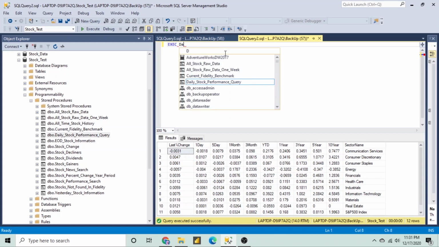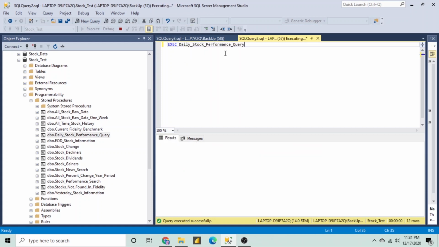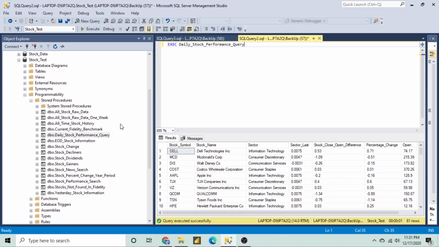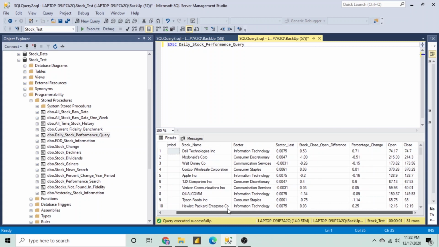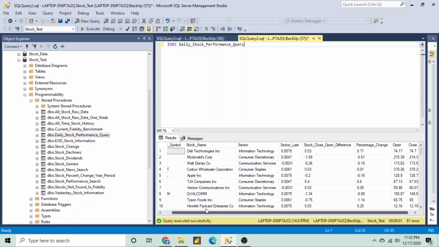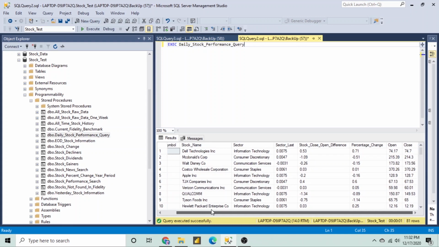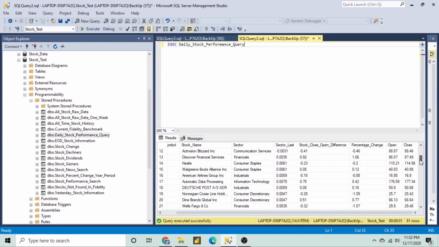So on to the next stored procedure, and it is called Daily Stock Performance Query. And this stored procedure is basically an overview of how each company performed in the stock market for the current day. So you can see we have the stock symbol, the stock name, the sector, when the sector was last updated, the stock close open difference, the percentage from that, and then we have the open and we have the close.